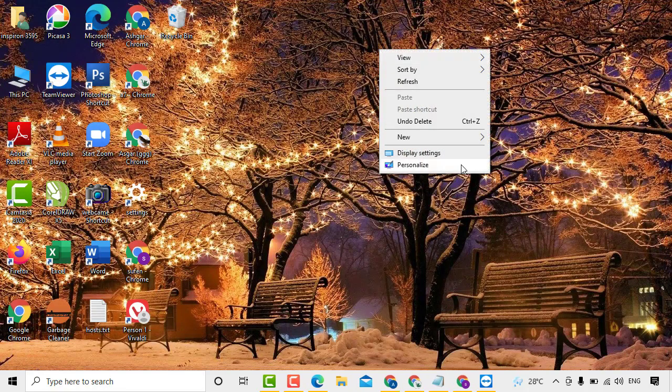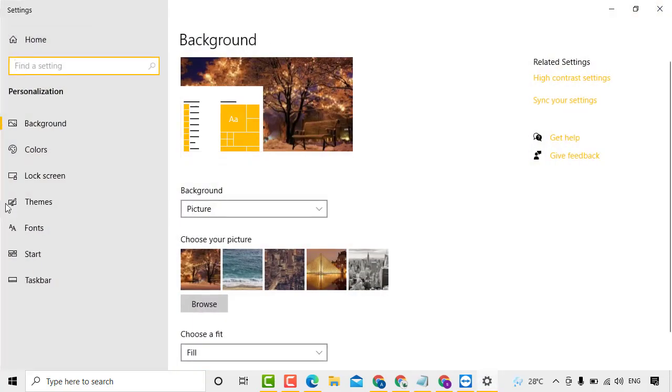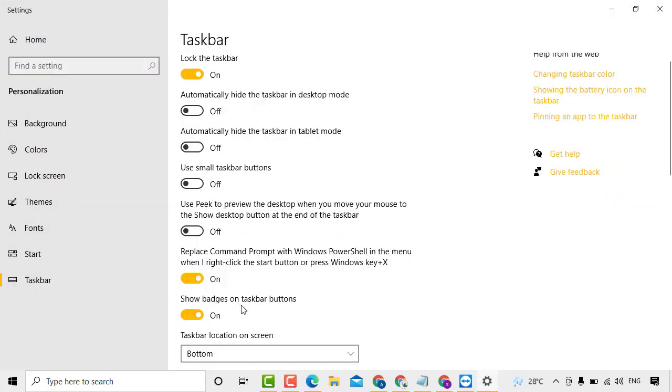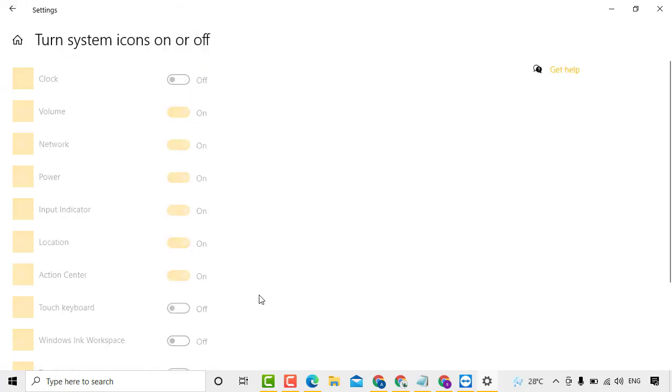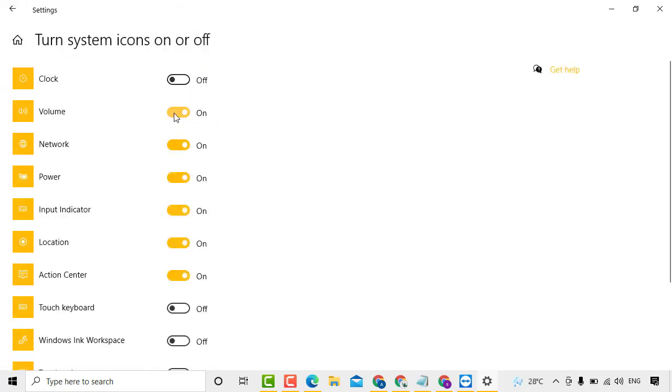Firstly, right click on personalize, taskbar, turn system icons on and off. If you want to disable on, lock slide to on position.